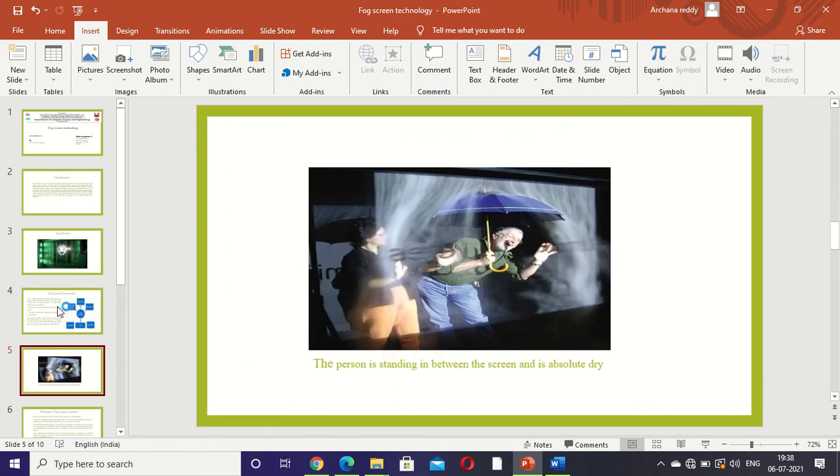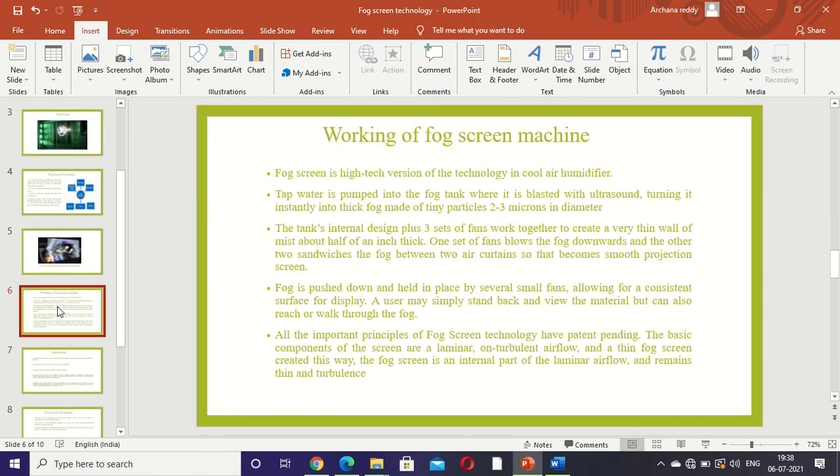Here you can see the person is standing in between the screen, and the fog used here is absolutely dry and light. Even if you stand for a longer time you won't get wet. Now let's see how the fog screen machine works.